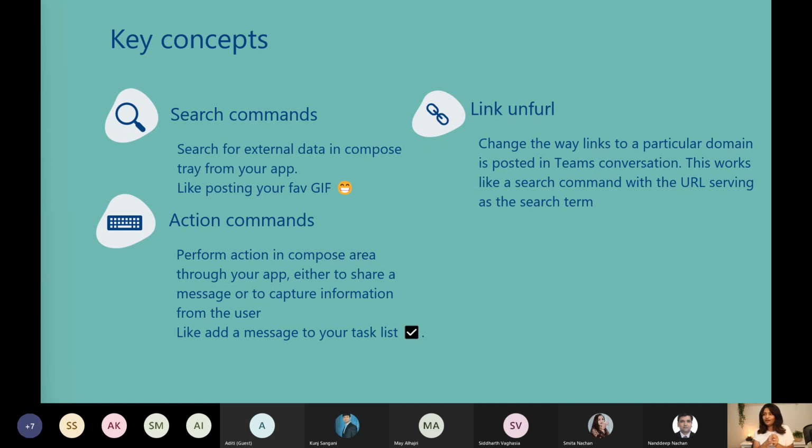If you copy a URL from YouTube and put that in the compose area of your WhatsApp, in a few seconds it becomes a nice looking card. If you've noticed that, that's link unfurl. So based on what kind of URL you're putting in Teams, if you want to give that a more enhanced look so that people actually look into your message, that's something you can do using a messaging extension in Teams. So that's pretty useful if you think about it.